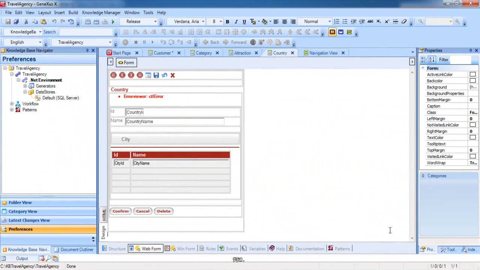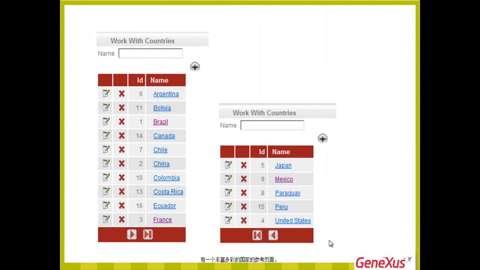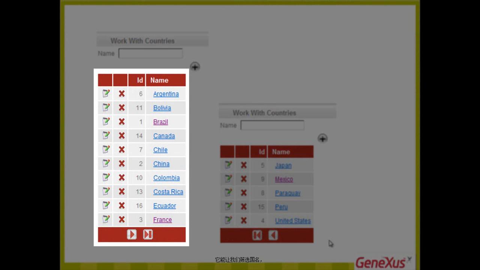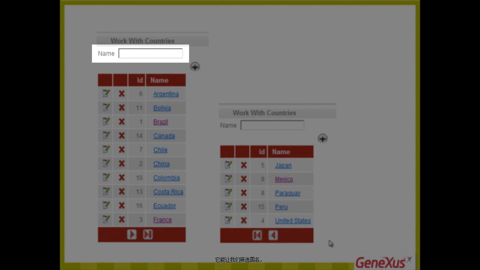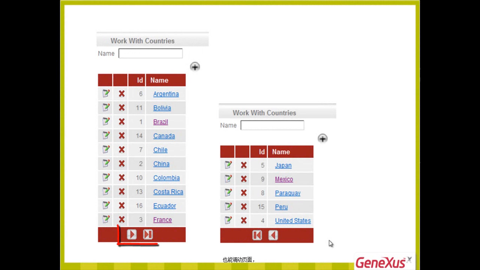For example, let's suppose that even though we have the country's transaction to enter, change, and delete countries, we also want to have an eye-catching page to query countries that shows all the existing countries, allows us to filter by country name, supports paging, and enables us to go to the country's transaction if we want to add a new country, modify it, or delete an existing country.